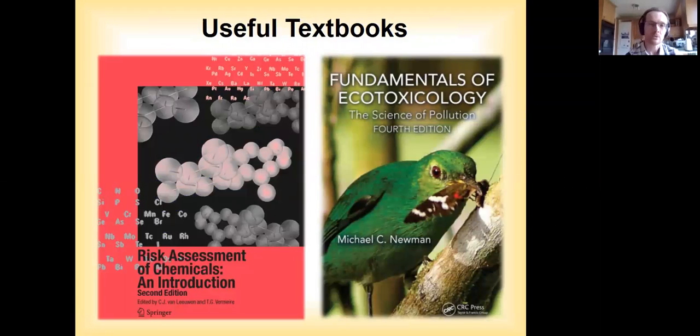And indeed, if you want to look those up and you want to read more into this area, some useful textbooks are shown here. The one on the left by Van Leeuwen is very good. It explains lots about ecotoxicology. It also talks about chemical risk assessment, and it covers the approach in North America and the approach in Europe, and it compares the two. They are fairly similar, but it's always useful to have the specifics pointed out for you.